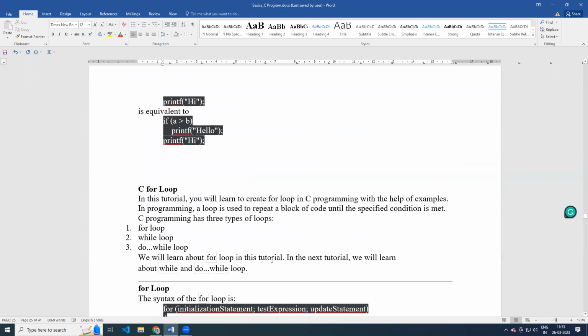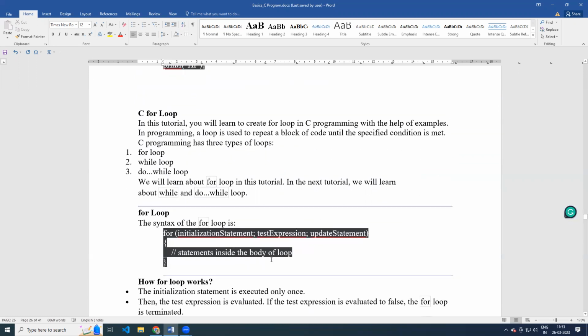After that, you will get one more loop condition they can call for loop. For loop works with one statement. I will explain. For loop works in such a way that initialization of the statement within the bracket, semicolon, test the expression, then update the statement. The for loop should not have a semicolon at the end because it's not a statement.